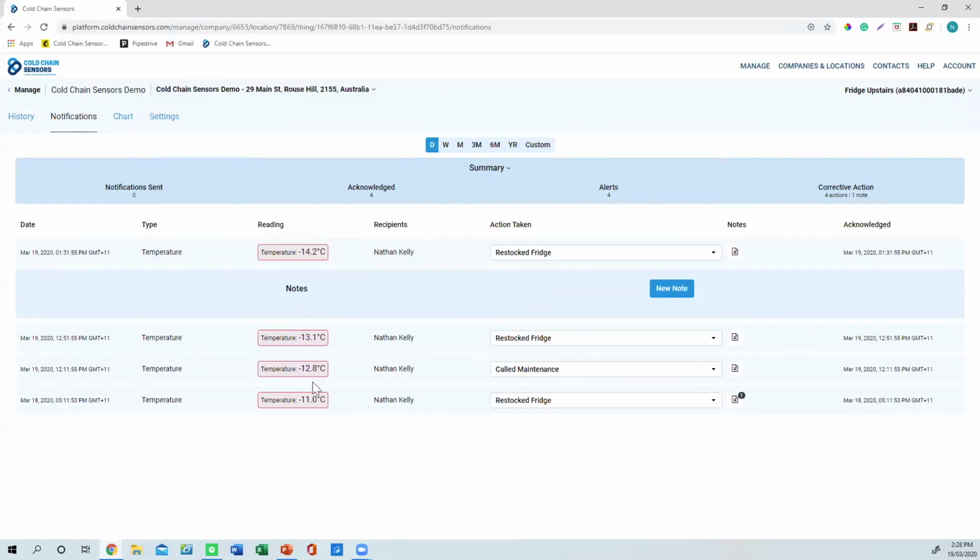Let's say you've got down here and on the 19th of March at 11:55, you actually had to call maintenance. Then again, it's so important that you fill these details in when you see them, and then that way when you're bringing up reports and things for your audits, you've got all of the proof that you need that you never have suffered a cold chain failure. The notes are important, so we encourage you to take a look at that.